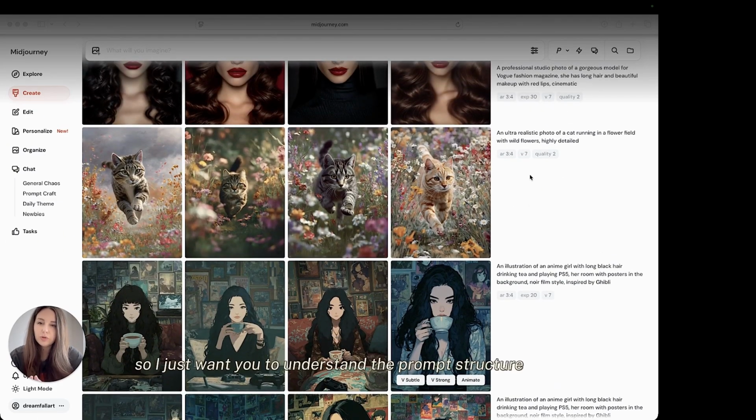So I just want you to understand the prompt structure because it's easy, yet you need to memorize it or try it several times and you will understand how it works, because this is the best way to tell Midjourney what you want with this type of prompt building. It gives you very good results, so I definitely would recommend using it. So once again, it's medium, subject, then you add context, what the subject is doing, then you can add style, then you can add background, and then you can add parameters that we'll talk about in the next lesson.